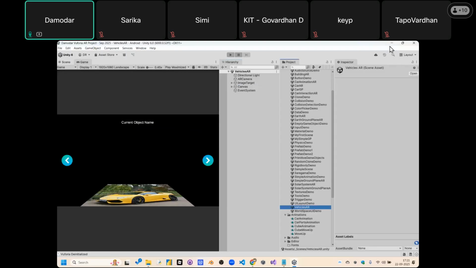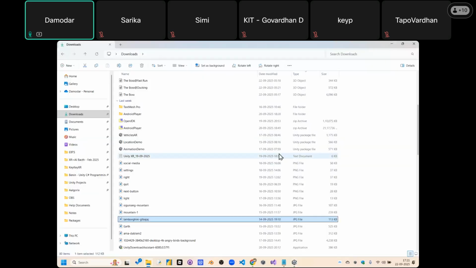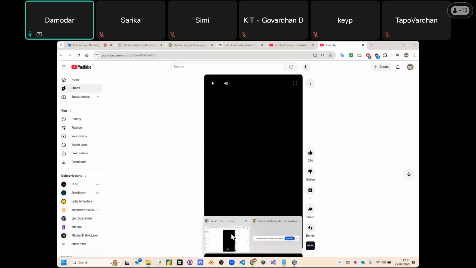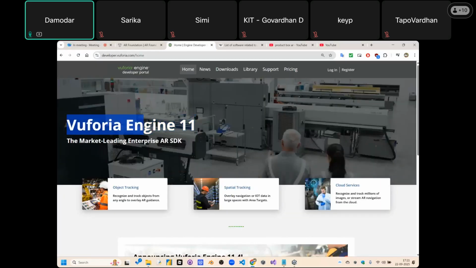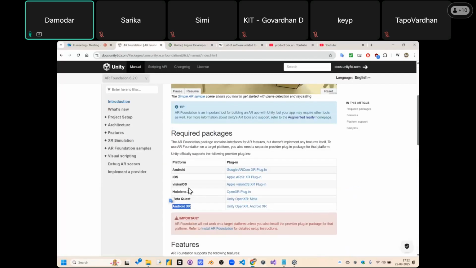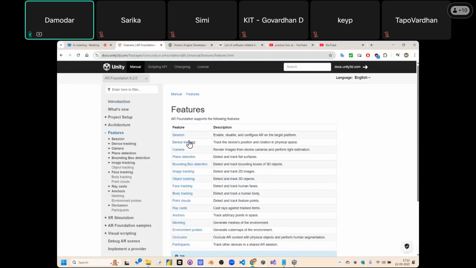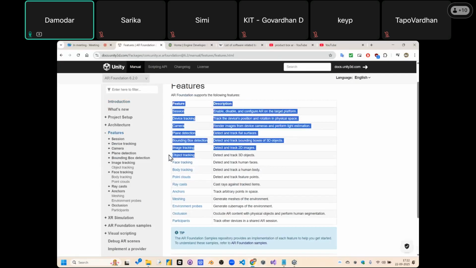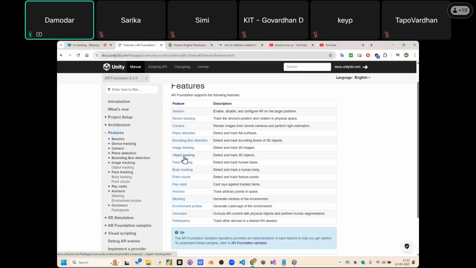Okay, fine. The same things we are going to display using AR Foundation. The output I'm showing is actually using Vuforia, this software. It's very easy to learn. But our focus is on AR Foundation because AR Foundation supports multiple AR features. You can see the feature list here. It supports image tracking, face tracking, body tracking, object tracking. Means we can track real objects.